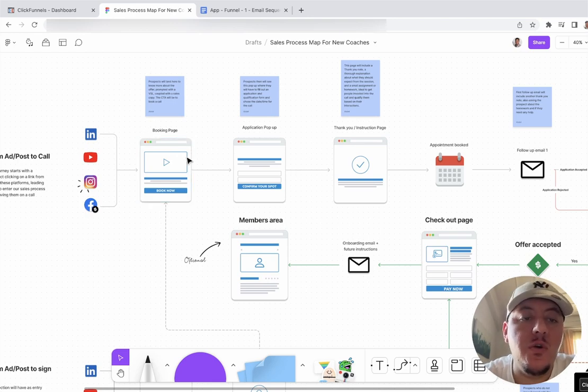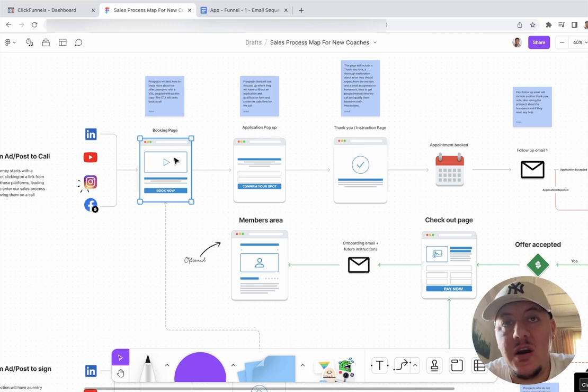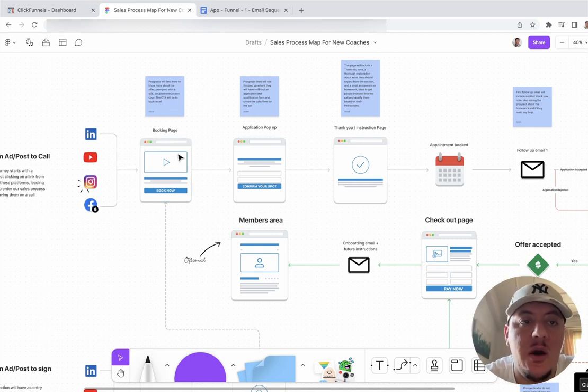And the reward is that once they are on a free call, you're going to answer their additional questions. You're going to give them value on how they can go about improving their situation, whatever you help your clients do. All right. Now, after that, we're going to have an application pop up.